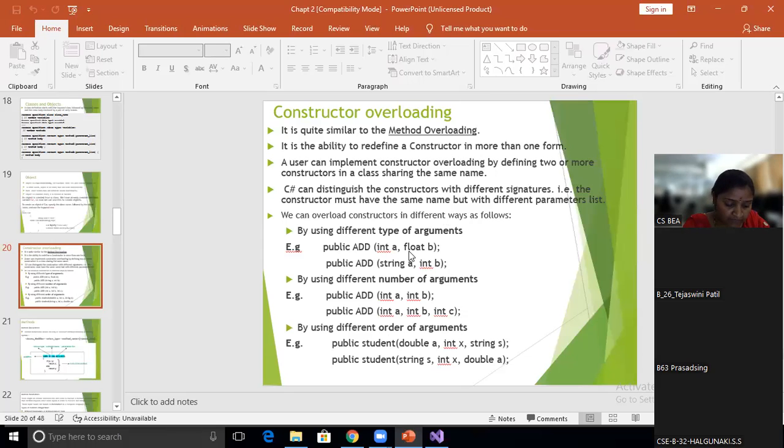When we have these types of constructor overloading, I can consider three types: first the types of arguments, then the number of arguments, and the order of arguments. So with all three types we will go for a program. We will see here.